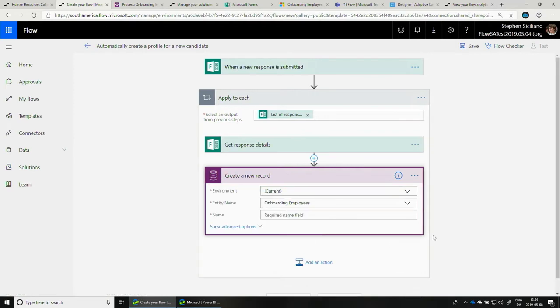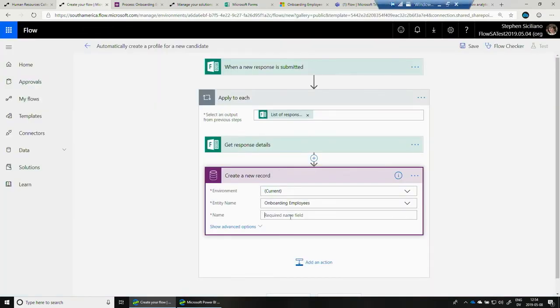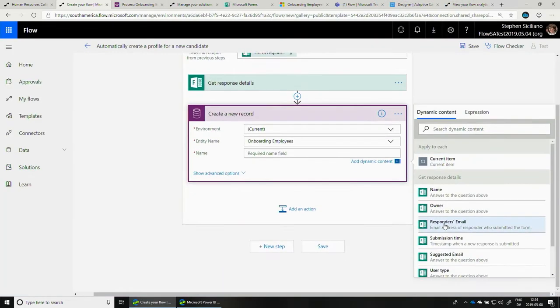And now I need to fill out the individual parts of this step. So this is where the dynamic content comes in. So the response details from Microsoft Forms has a series of things. So this is what the form looks like. I choose, am I going to be a contributor or a manager? What's my name? What's my suggested email address? Who is onboarding me? You can imagine this form could be as complex or as simple as you'd like. But when I come back to Flow, you can see I'm going to get this dynamic content over here. And it's the exact same fields that I had from Microsoft Forms. So these fields show up as outputs from this action.